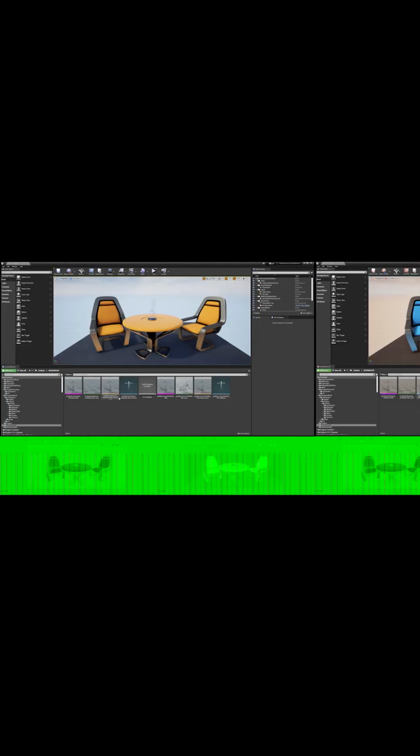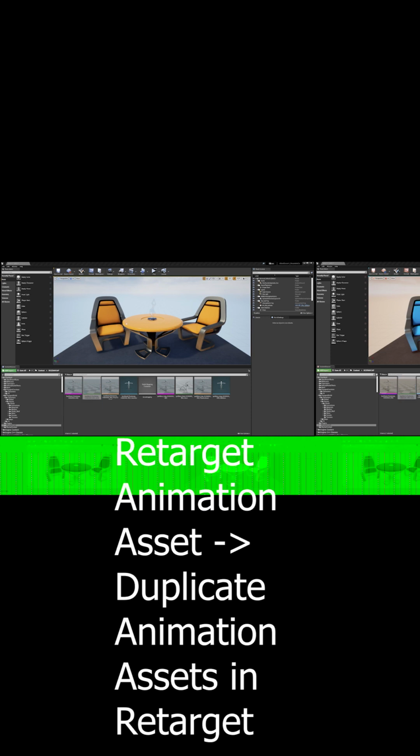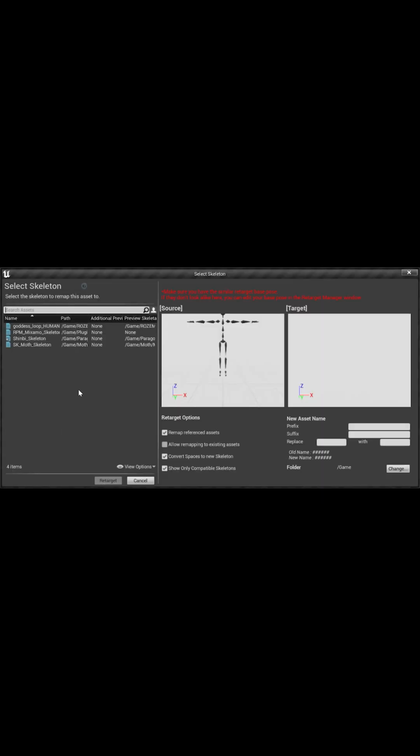You're going to go back to your content browser. You're going to pull up your animation. You're going to right click. You're going to hit Retarget Animation Assets and then Duplicate Animation Assets and Retarget. Boom. So when you do that, your animation should be on the left and your intended character on the right. Your intended character is going to be up here on the left hand side. So you click that and boom, you see my animation is in T-pose. My Zinx character is also in T-pose.